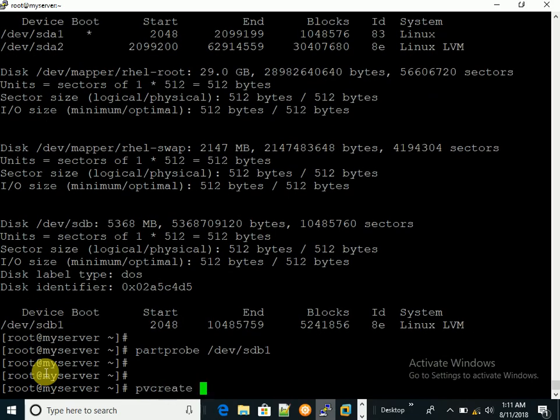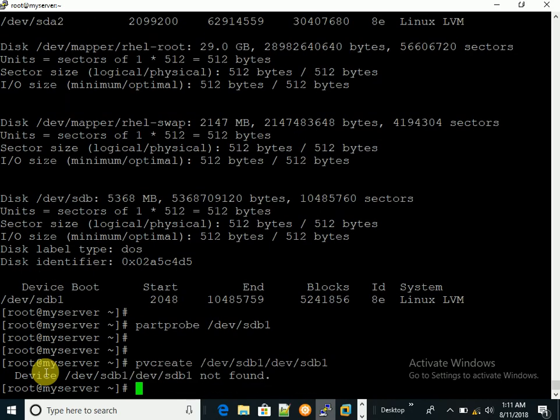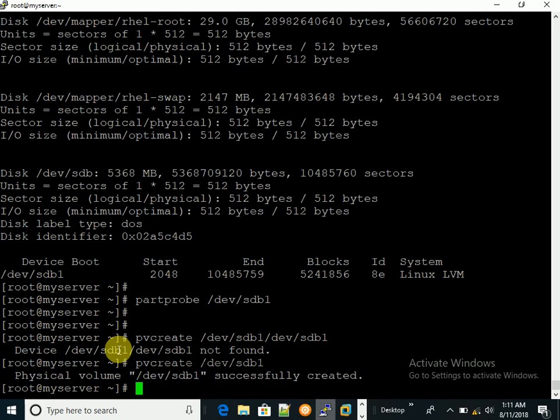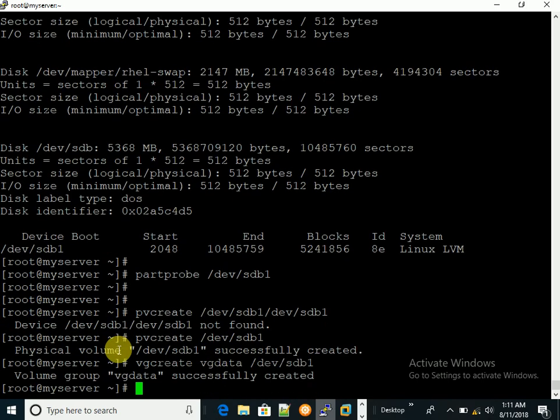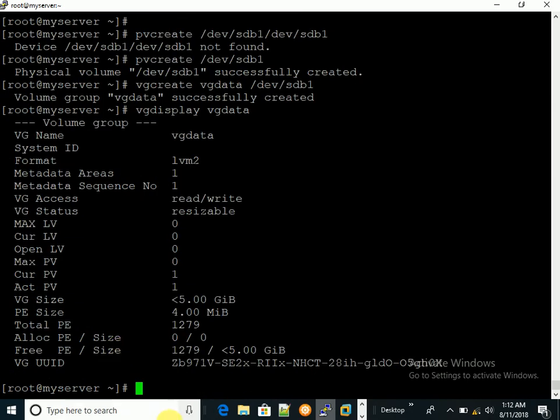Now I'll do pvcreate. It's not found, it's normal. Then vgcreate, vgdata, lvcreate. Meanwhile I'll check vgdisplay vgdata. You see a total of 1279 free extents.